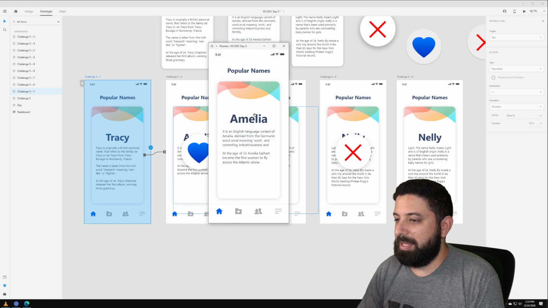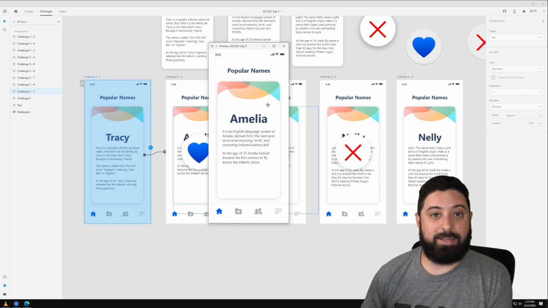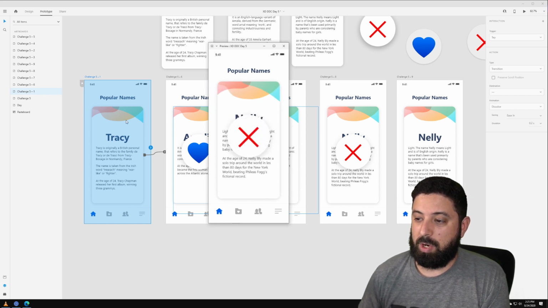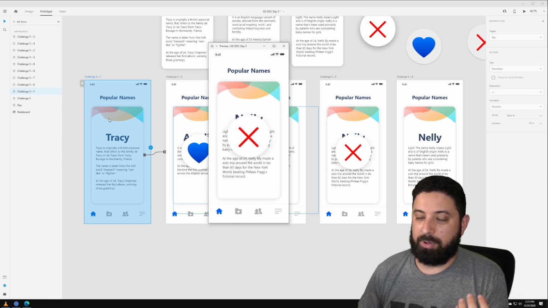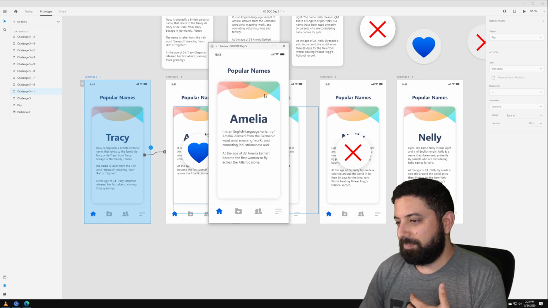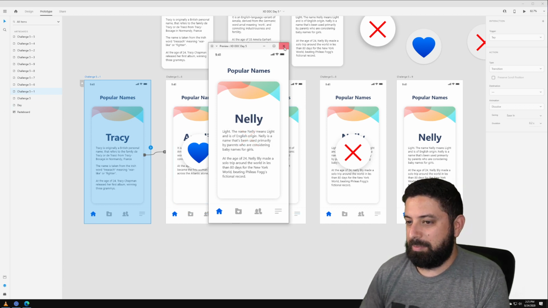All right, so we've got that. That goes away. All right, so it's working here. I must have done something off. And now I don't like the name Amelia, so I'm gonna swipe off. And so what's gonna happen there is it's gonna immediately start showing me that X. I don't like that. And then we're gonna transition out and it's gonna show me my next name.